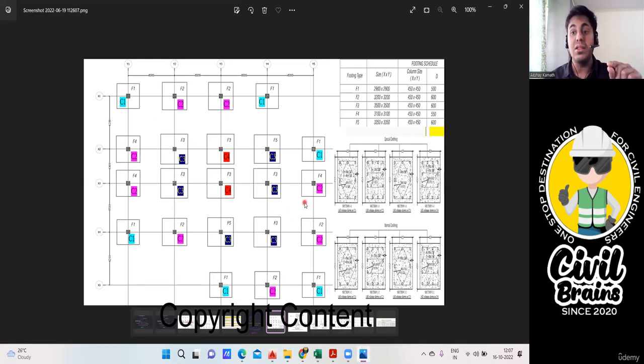Now you need to write this in the Excel sheet. So you count on F1 footing how many columns are coming. This is F1 footing, on this C1 column is coming. This is also F1 footing, here also C1 column is coming. Again, this is F1 footing, C1 column is coming. That means on all the F1 footings, C1 column is coming.